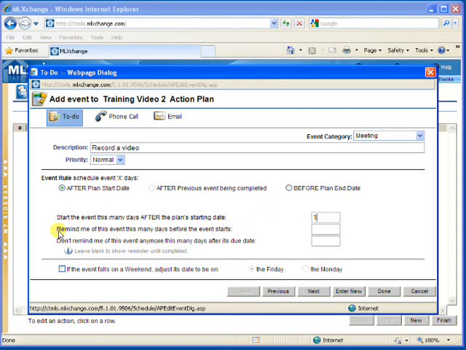You can also have ML Exchange remind you of this event a certain number of days before the event starts, and since it's only 1 day away, I'm just going to go ahead and not remind myself. And finally, if you're done setting up your event, you can either click Enter New to add another event to this action plan, or click Done.